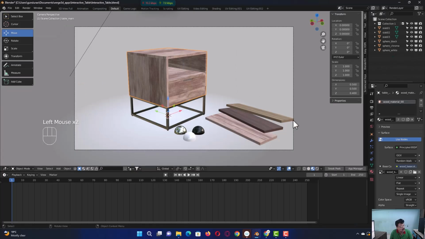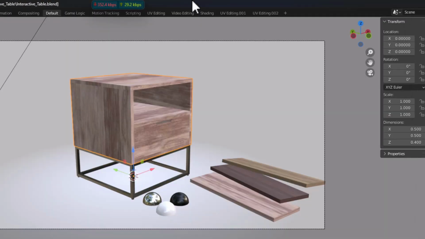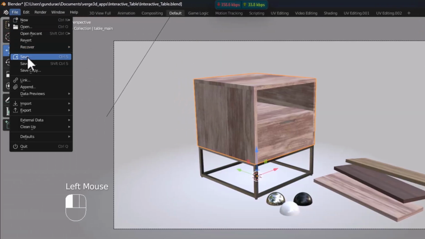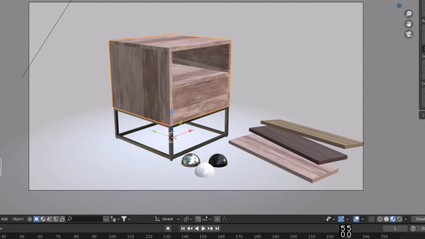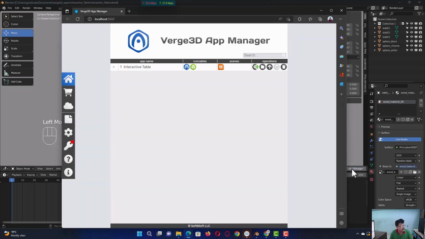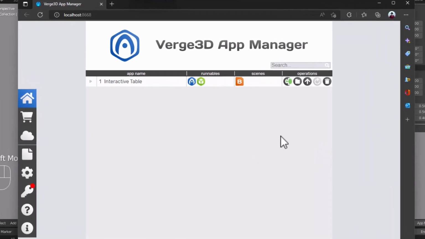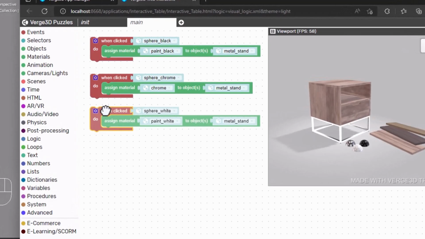And in default view, let us now come to the app manager. Now after all these changes, I have to come back here, go to file, save, and then go to file, export, Verge3D GLTF, and I have to export it. And only after I export it, I have to now launch the app manager. I will just close it, and again I will launch the app manager in the browser, and now I will come to the edit puzzle. So if I come to edit puzzle, we have already added these three puzzles.